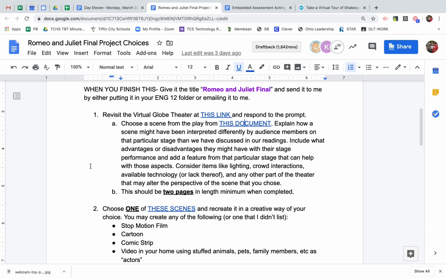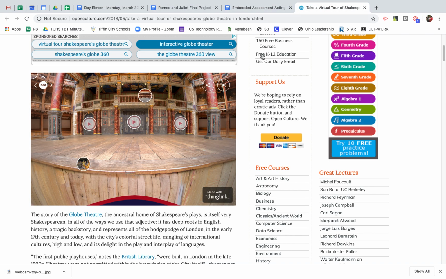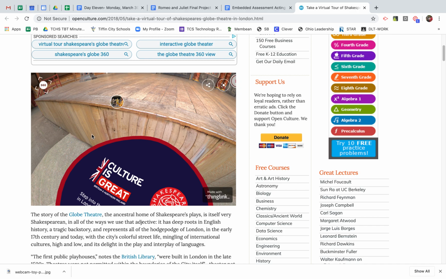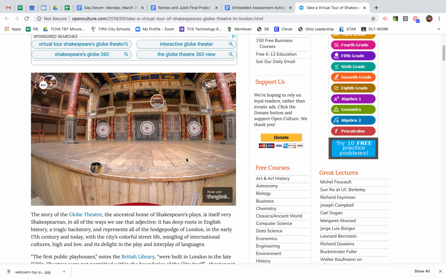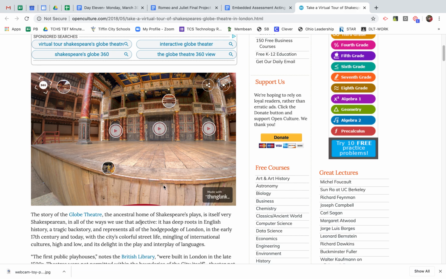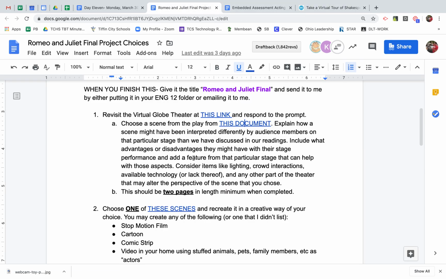So what you would have to do with that scene is explain how this scene may have been viewed or interpreted differently by audience members on that particular stage. How this stage, the layout of it, where they are, how they're seeing the play, how they can be right up against the stage, all of that stuff, could cause them to interpret the play differently than we were able to by just reading it in the classroom. Put what disadvantages or advantages they might have with the stage performance.